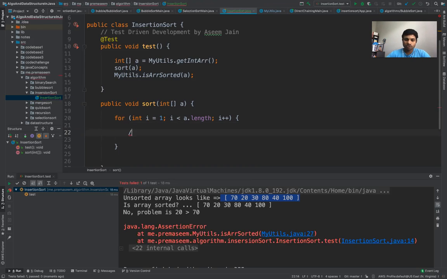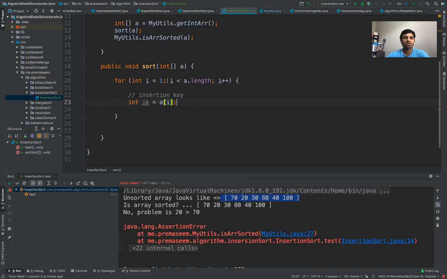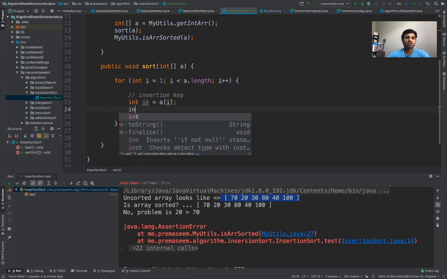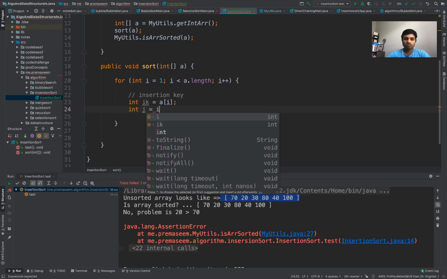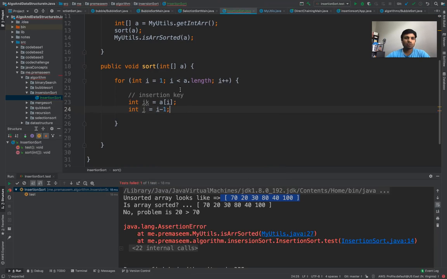First, we will get the insertion key, which will be used in the algorithm. I'm naming it IK, and that would be the very first element in the unsorted array. And remember, we are starting i at 1. I'll tell you the reason why. Then we will have the index j, which would be i minus 1. If you start with 0, 0 minus 1 will be minus 1, which will give us an array index out of bound, which we want to avoid.